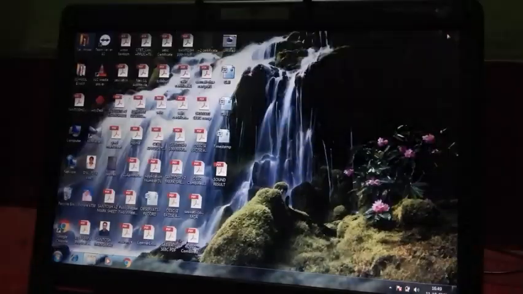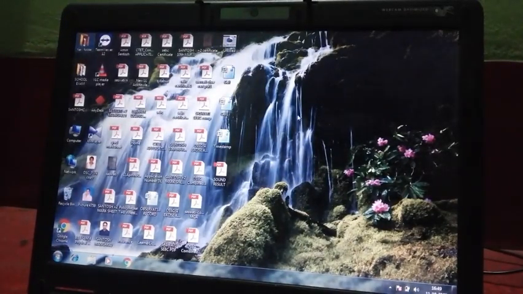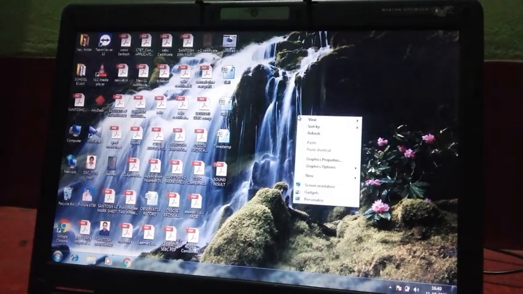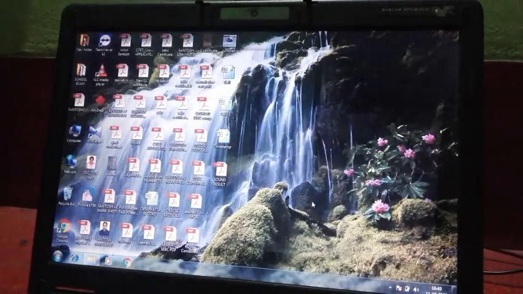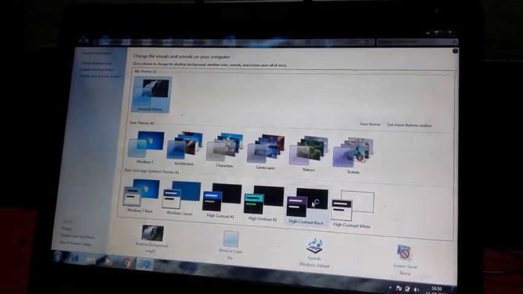Next, how do we change the wallpaper? First you right click on the desktop. Okay, a menu will appear. These are the menu. Then go to personalize, then I click on the personalize button.